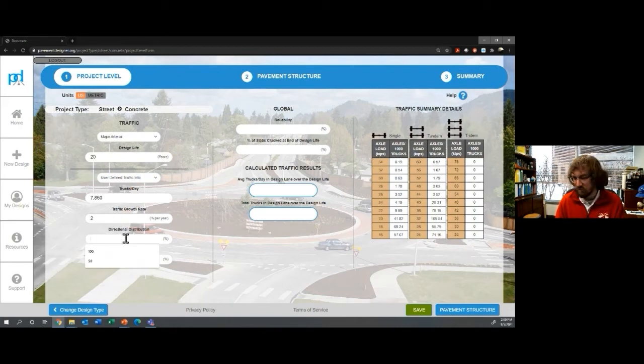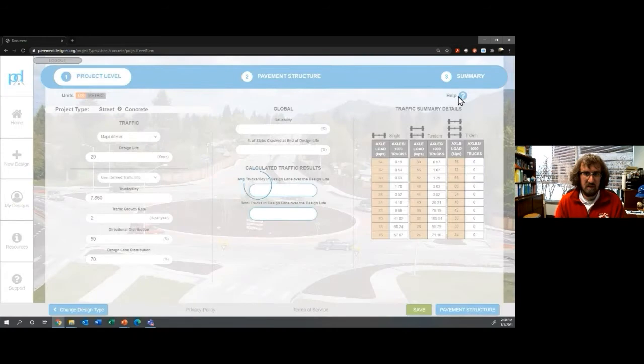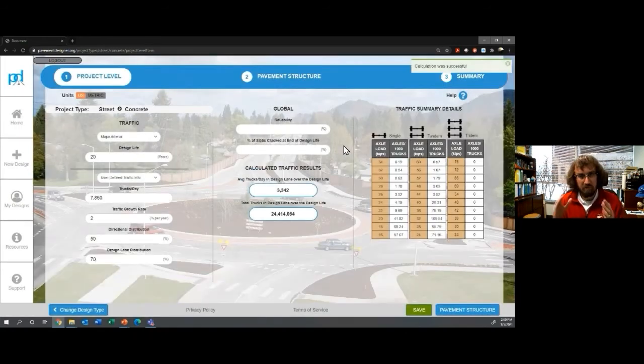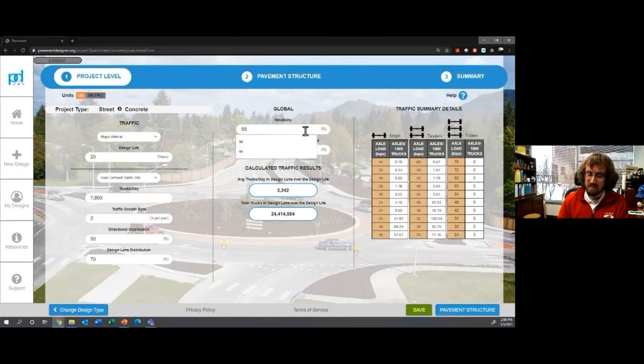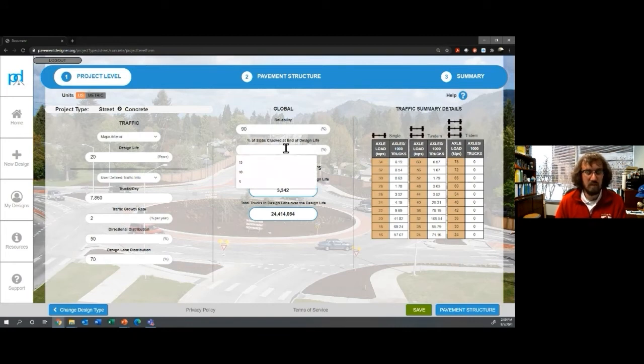We assume a directional distribution of 50% and a design lane distribution of around, let's say, 70%. Based on our help screen, we know that when we have 3 lanes in one direction, about 70% of our trucks are going to be in that outside design lane. They specified a 90% reliability and 5% slabs cracked. You can see we're designing for quite a few trucks, 24 million trucks. Again, trucks are not the same as ESALs, so don't be surprised that those ESALs and number of trucks don't quite line up.